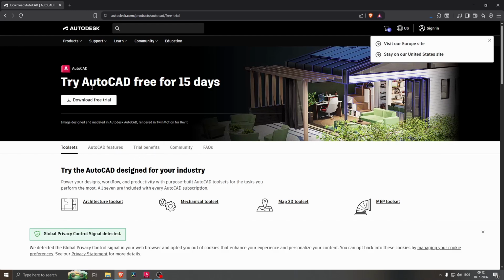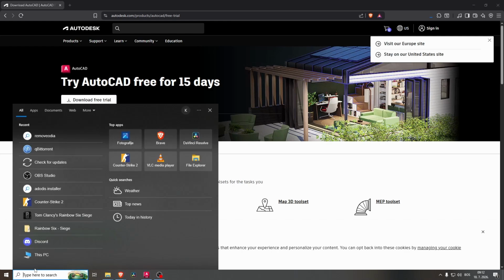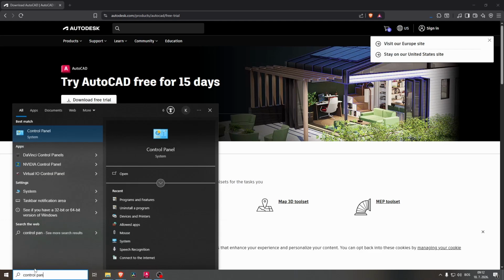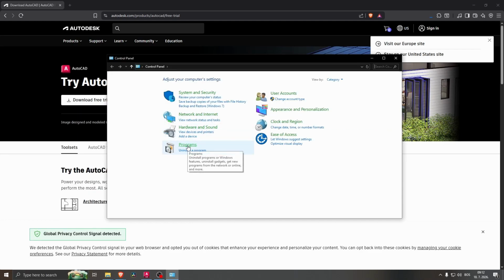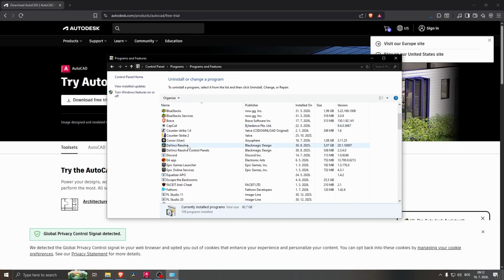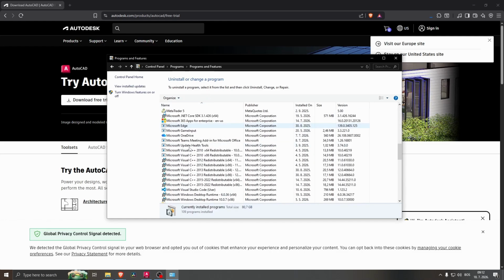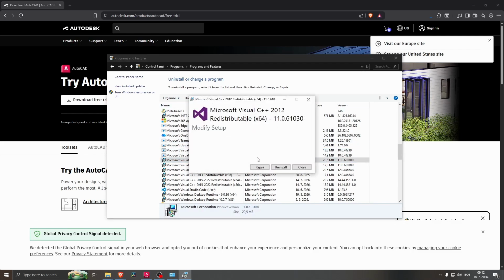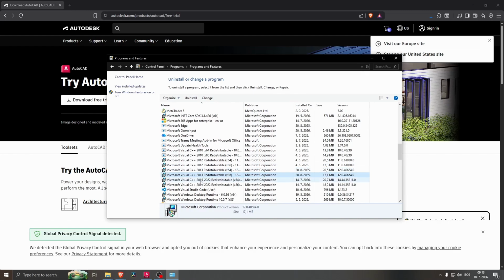Now if none of these work, you need to repair the Microsoft Visual C++ redistributables. So open up Control Panel. Let's go Programs and Features. Like that. And now find Microsoft Visual C++ redistributable. Here you go, Change. And then click Repair. Now you need to click Repair on every single one of these that you can, because you can see on these ones I can't repair them.